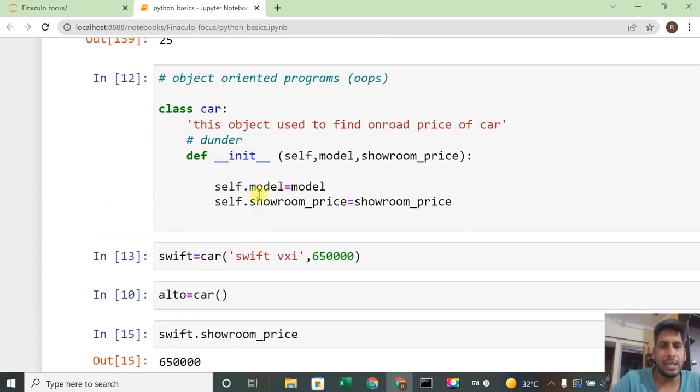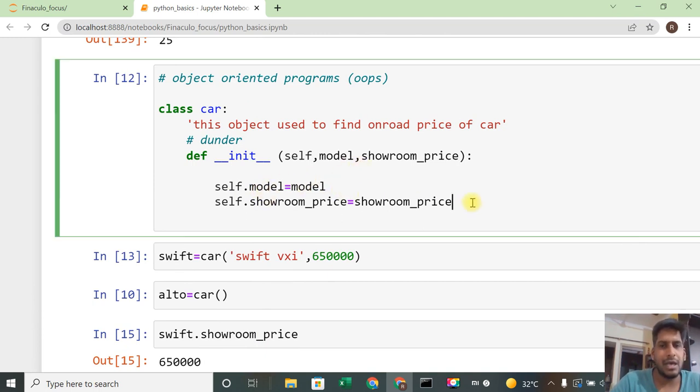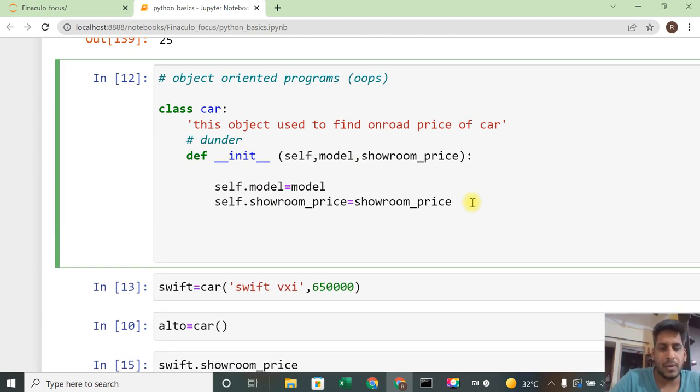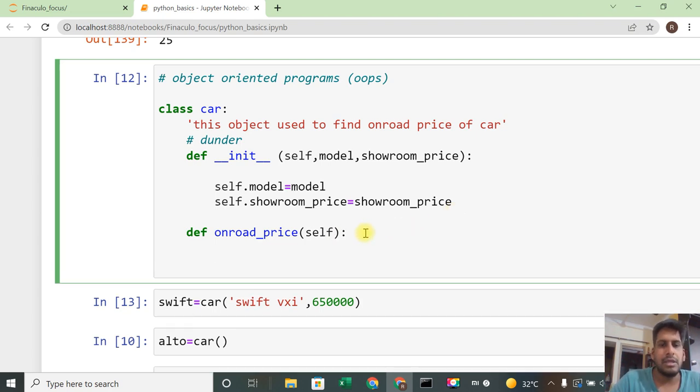But this is not my requirement. I just gave whatever the information is there, and I have written that and assigned it to that particular variable, right? Now after this I just want to calculate the insurance and the registration cost, the RTO cost, how much it will come. So for that I will define one more function called on_road_price, and it has to be calculated for a given car, so self, right? Here we need to write self because it will be assigned to that particular car.